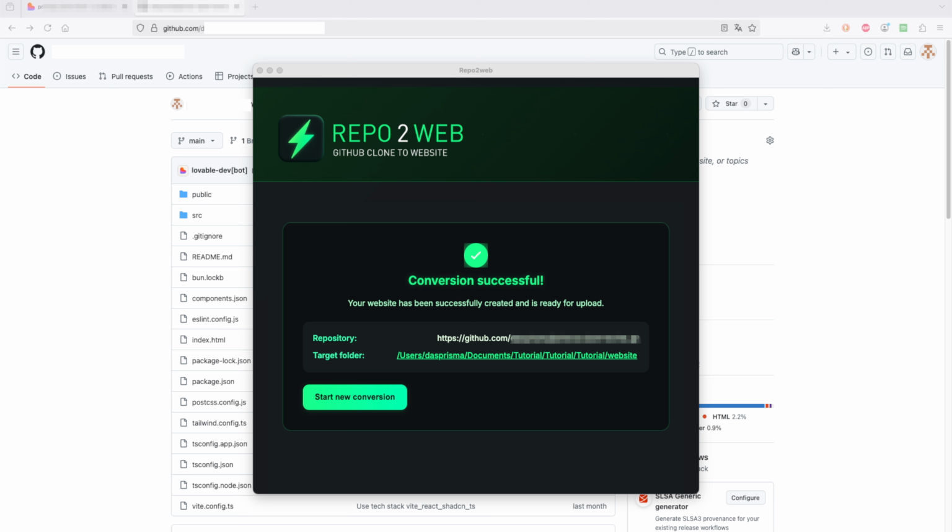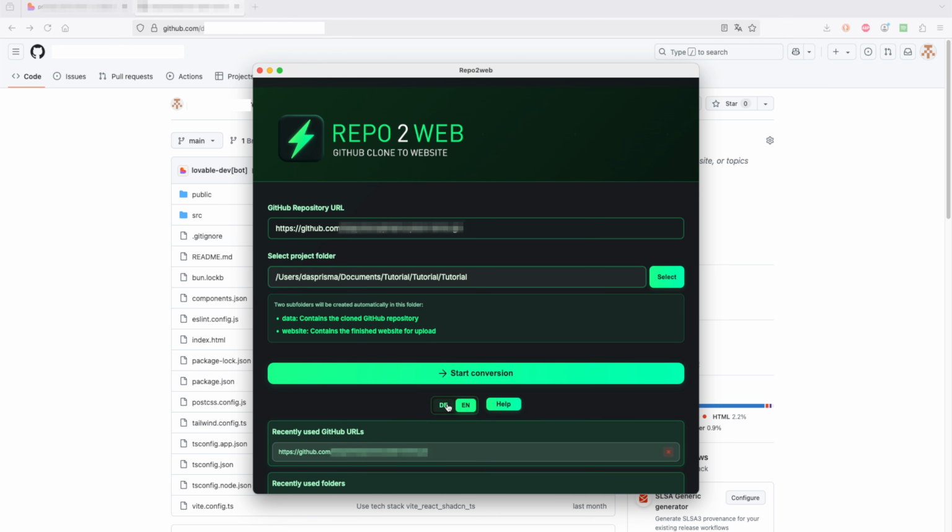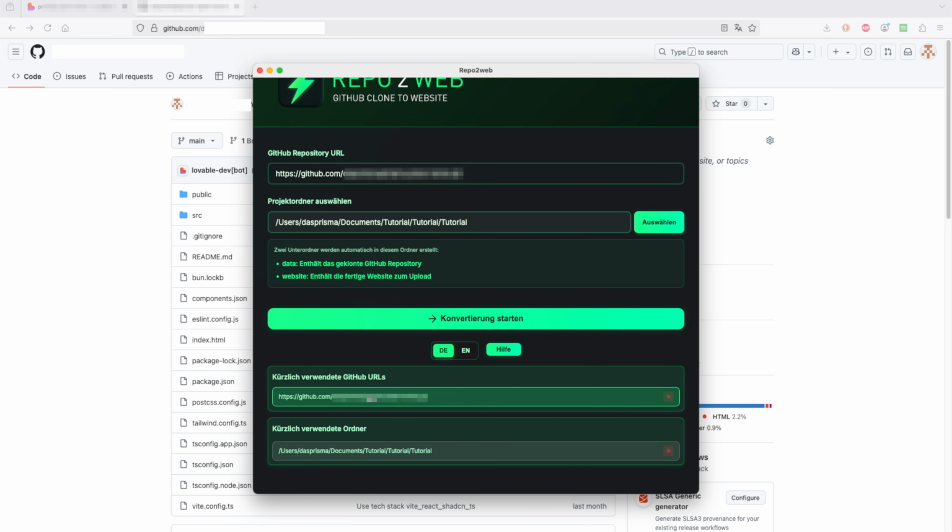That's why this program is so valuable. It saves so much time. Simply click New Conversion. I'll set it to German for now. Here you can also see your recently used GitHub URLs and folders. If you want to reuse a folder, just click on it. It's already selected, but you can choose it again.